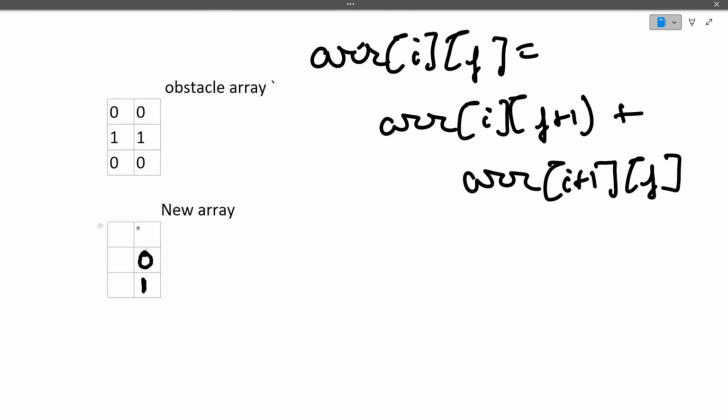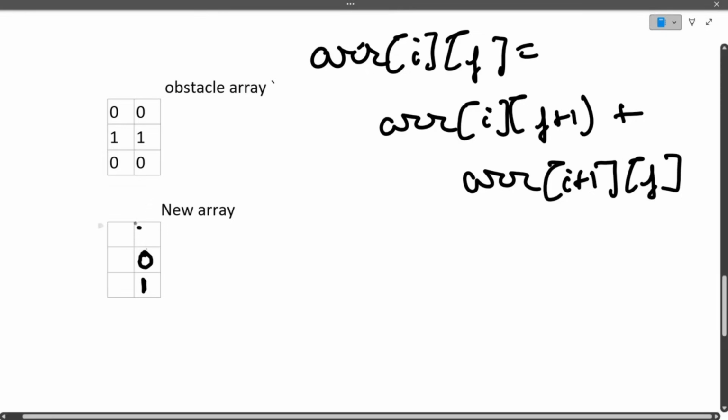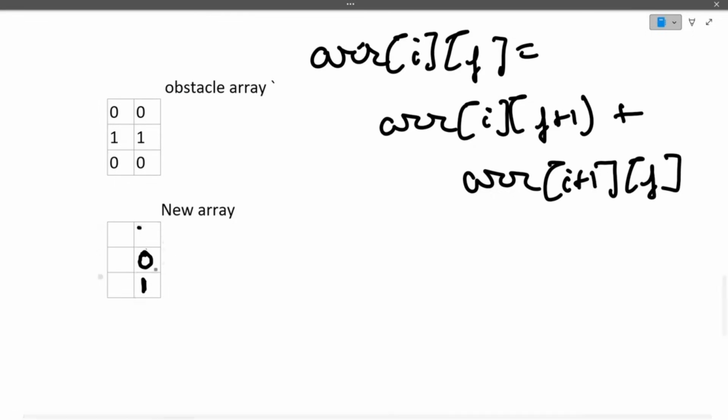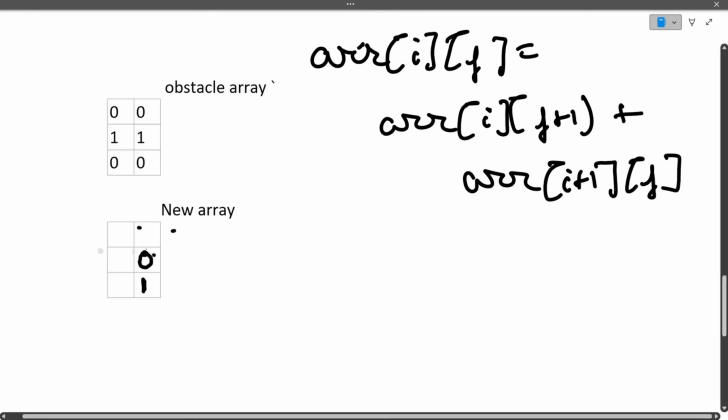Now we go towards this cell. This cell represents how many ways there are from this cell to reach the bottom right. So we will use this formula. Once you use this formula, you will see that there should be a value here and there should be a value at this cell also. But this is out of bound.